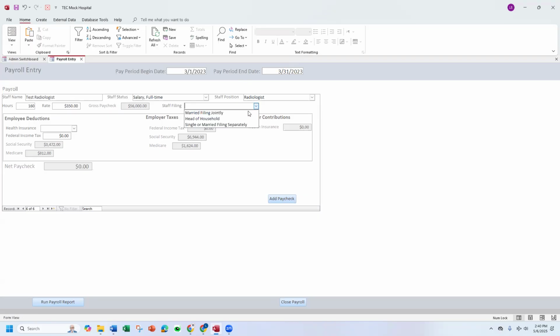And then the staff filing is head of household, we'll say. And the health insurance, we're going to say family, head of household. And then you have to calculate the federal income tax. There is a tax file in your packet as the biller, and it's going to tell you how much to withhold. So I'm just going to guess and say we're going to withhold, I don't know, $10,000, something like that. And there we have it.